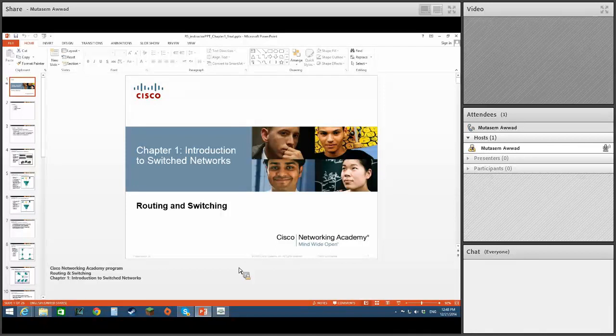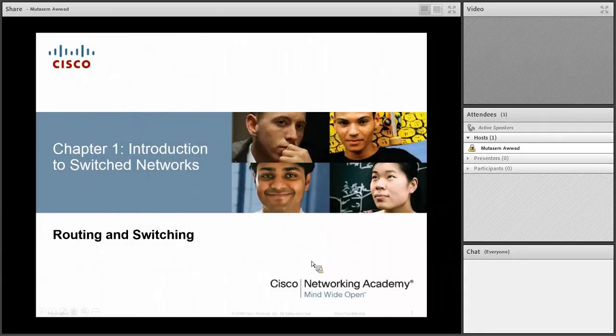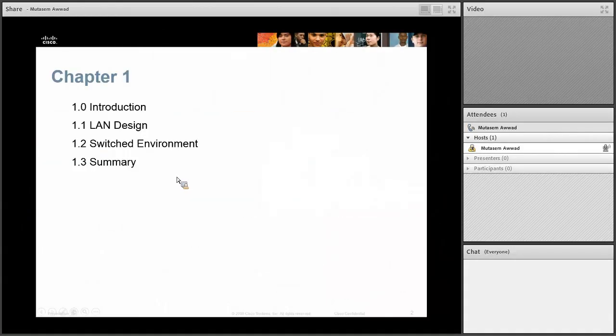All right, let's start, and we'll talk more about exactly what we're going to be doing in class when we meet. All right, so today we'll start with introduction to switch networks. So we'll start with the switching first. So you'll learn how to design a LAN, what it takes to design a LAN, and we'll review some of the content switched material that we covered last semester in W203.